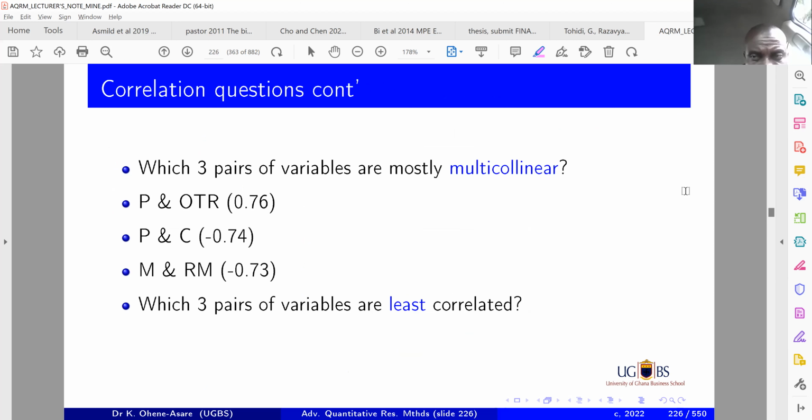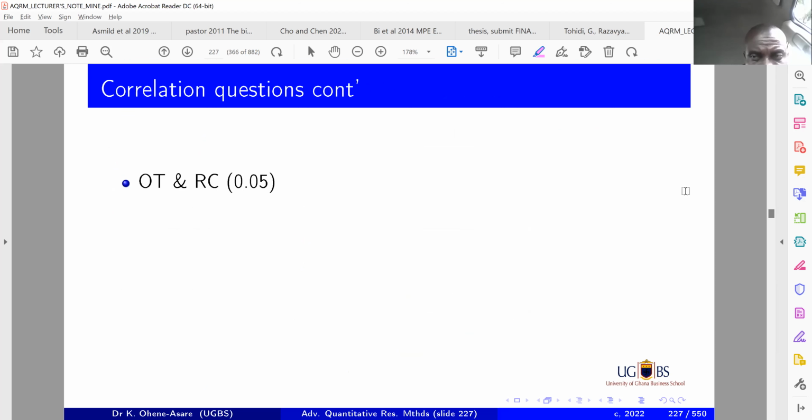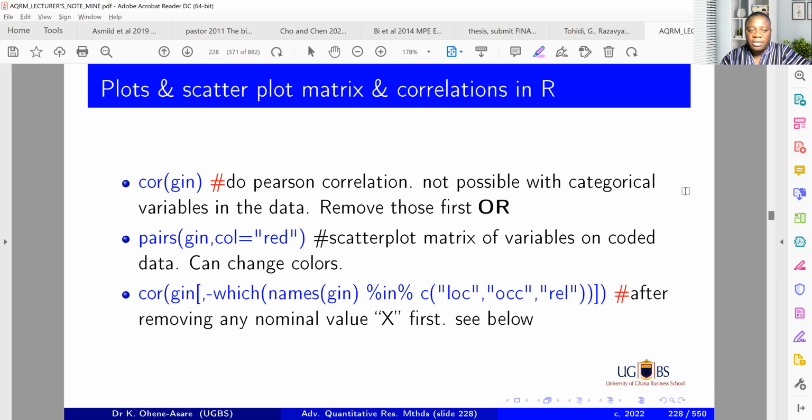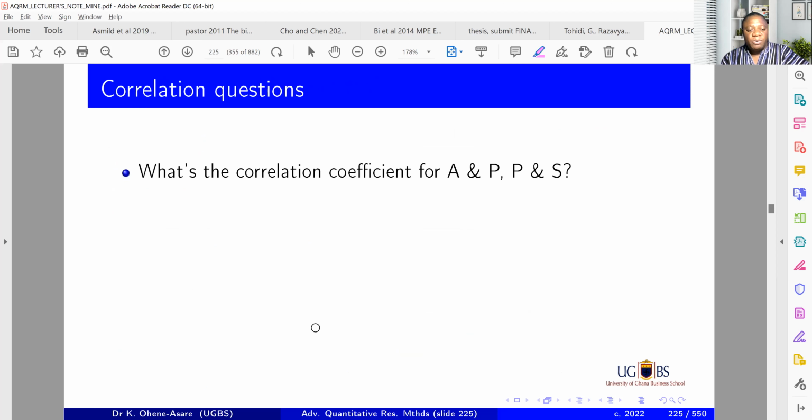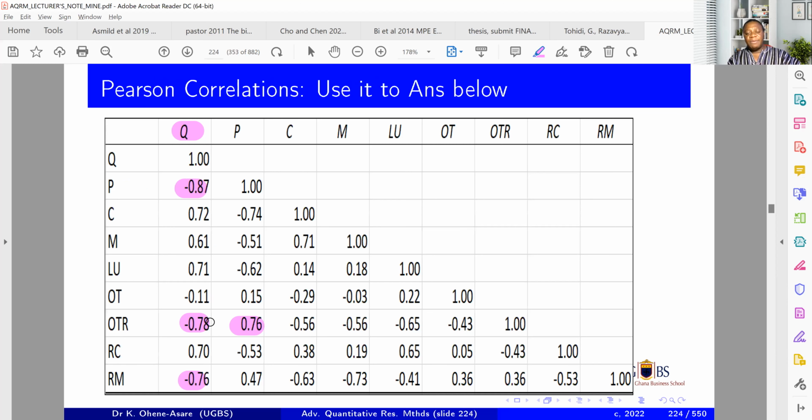Now, ladies and gentlemen, what we've just done is learn how to establish correlation. We have not shown whether the correlation is significant or not. For example, the correlation between Q and OTR is negative 0.78, but is that significant? Next time we meet, we are going to check whether each of these correlations is significant. We're also going to see how you can generate a correlation matrix using R, because in everything, R is stronger than Excel. R will give us more information than Excel will give us.